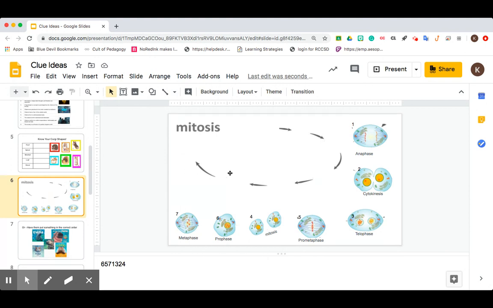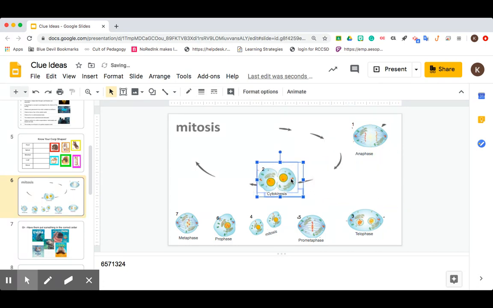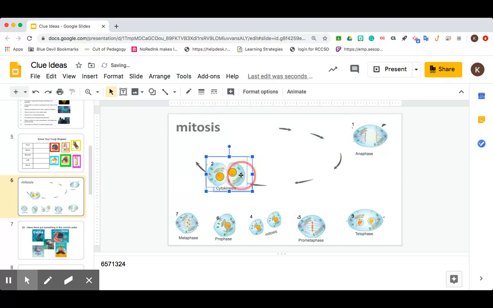And then for our example that we're creating, I am doing mitosis. So I found an image and then I used Google Draw to help me blank out the mitosis. And then I cropped the different stages of mitosis and I added a number and the name so they can drag them to wherever they think that they fall in the mitosis cycle.